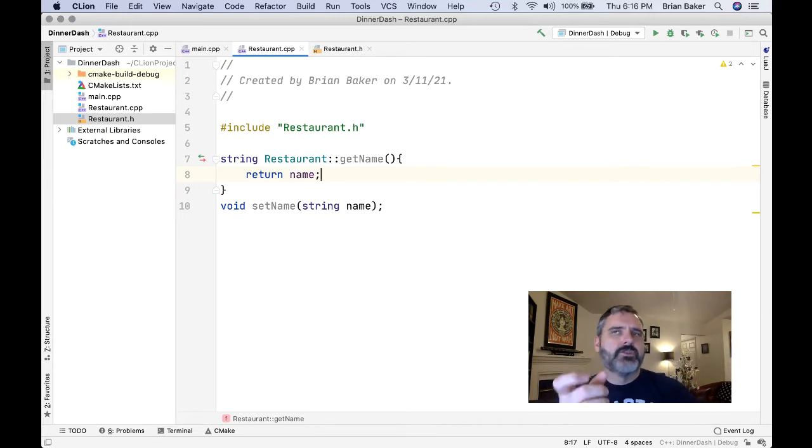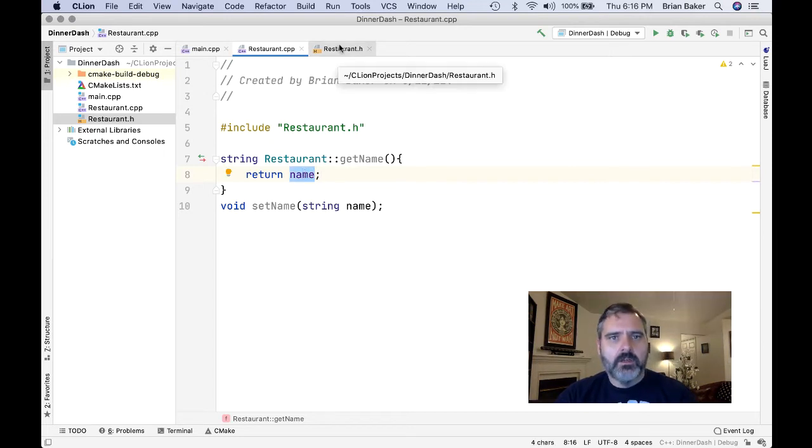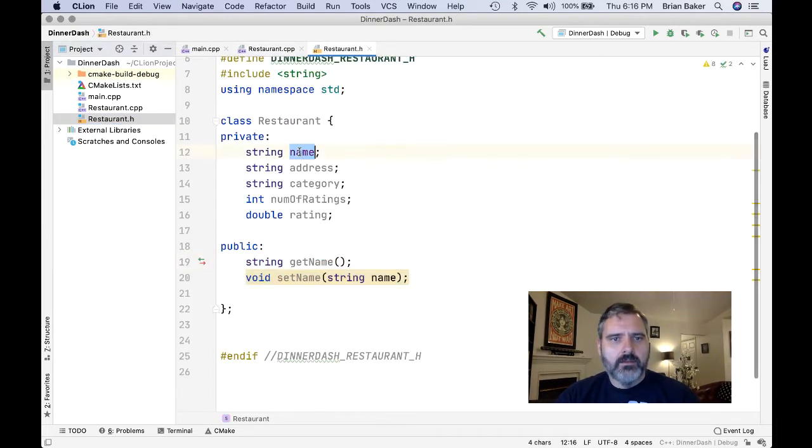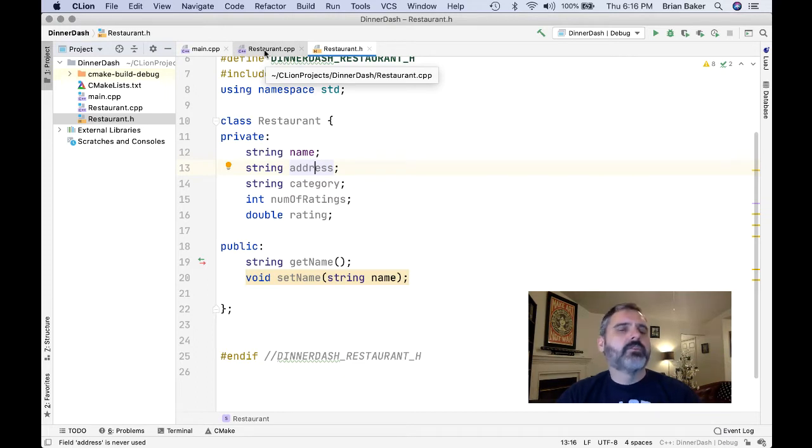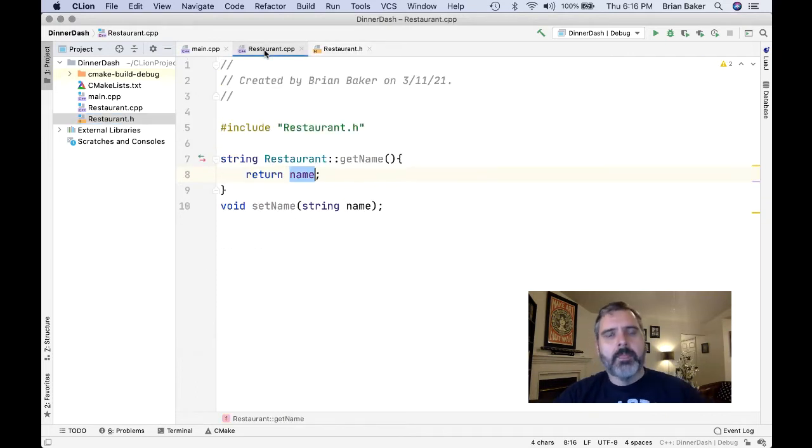Right now, there is no conflict. I don't have a more local definition of name. And so you can see this turned purple. And yep, there it goes. Finally turned purple. And so the name here is also purple. So you can kind of tell that that's the name it's referring to. There is no more local definition of name, so it goes back to the member variable name.